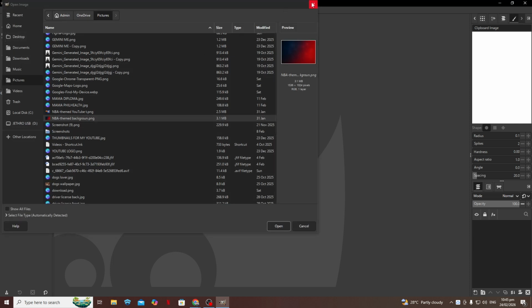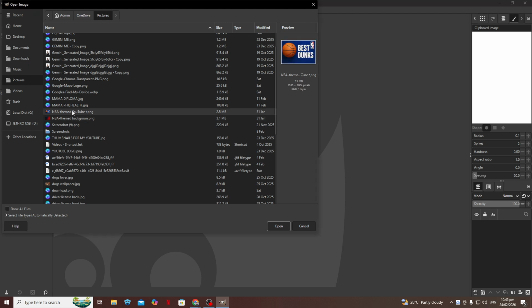Now, to insert an image, the easiest method is to use the File menu at the top. Click on File, then choose Open as Layers. This option is important. Instead of opening your picture in a separate window, it places the image directly into your existing project as a new layer. That means you can move it, resize it, and edit it without affecting your background or other elements.